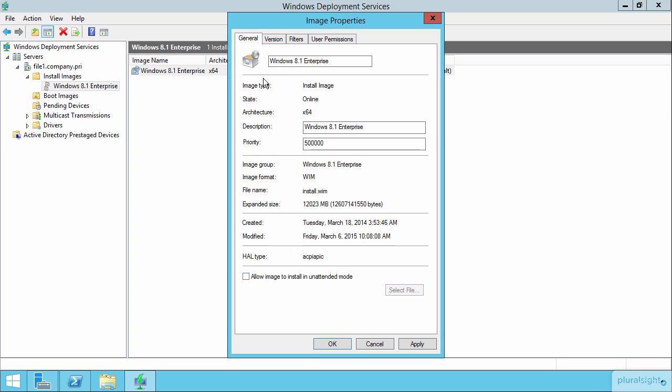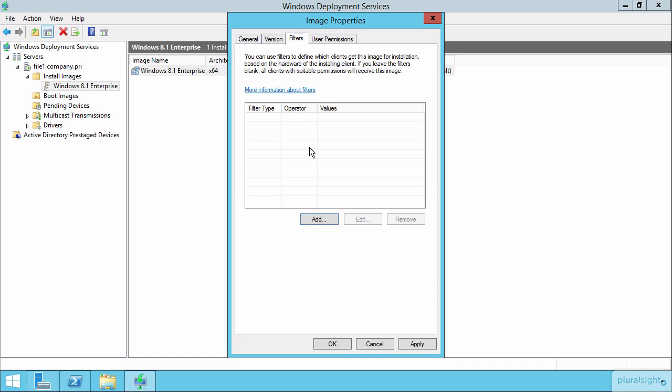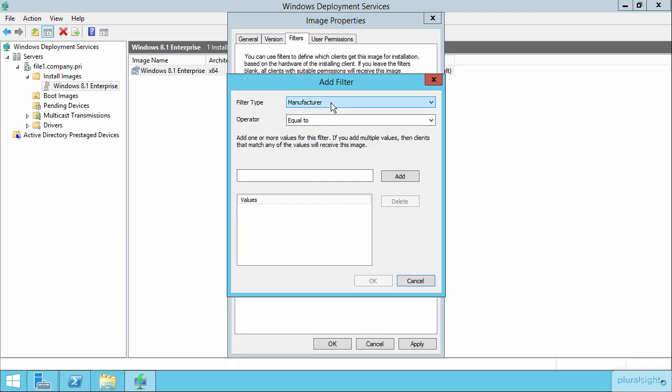There may also be some situations over here where you may want a specific image to only be deployed when the client meets some characteristic. You don't find too many situations where WDS is configured with these filters, but they are available for you to define out, for example, a manufacturer or a model or a BIOS vendor or a BIOS version. Just these different kinds of filter types to ensure that an image does not get deployed to the wrong piece of hardware.